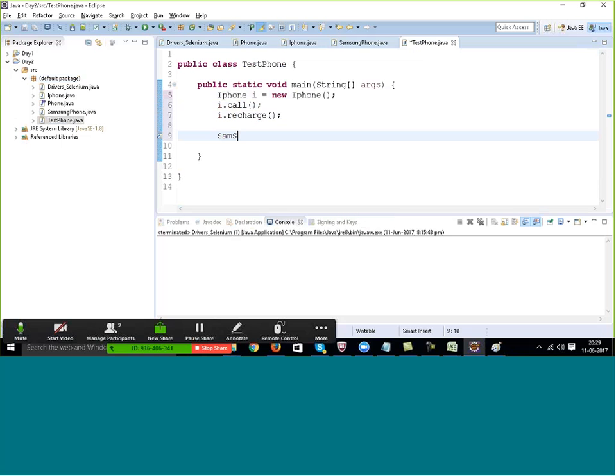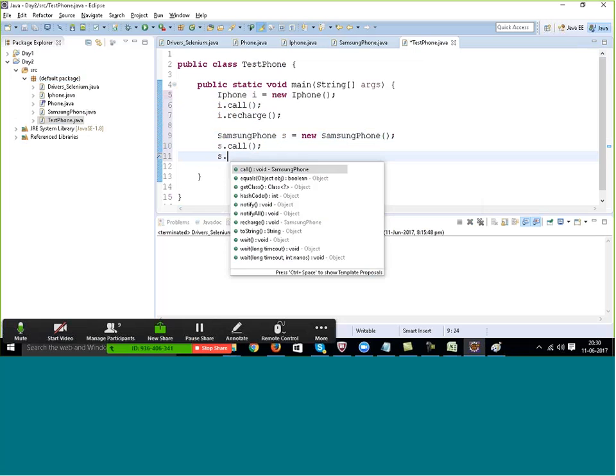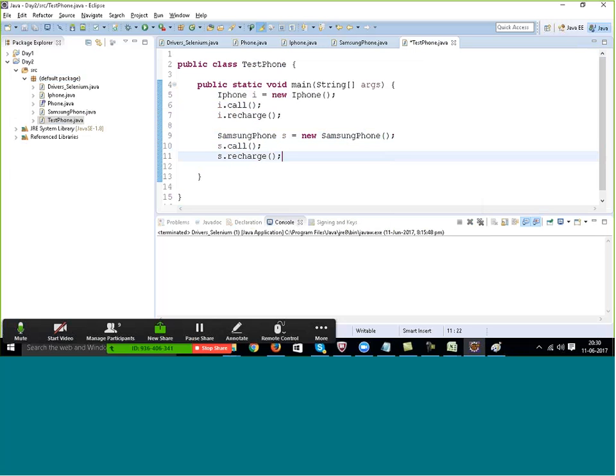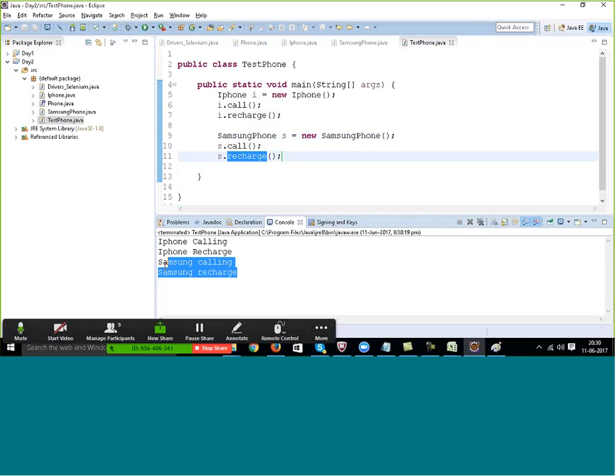Similarly, I can create the object of Samsung, and with this object I can access the call and recharge functions of the Samsung class. Both the classes are implementing the interface phone, so the set of functions is the same. The names of functions are the same. So when I run it, it will print iPhone calling and iPhone recharge, and Samsung calling, Samsung recharge.